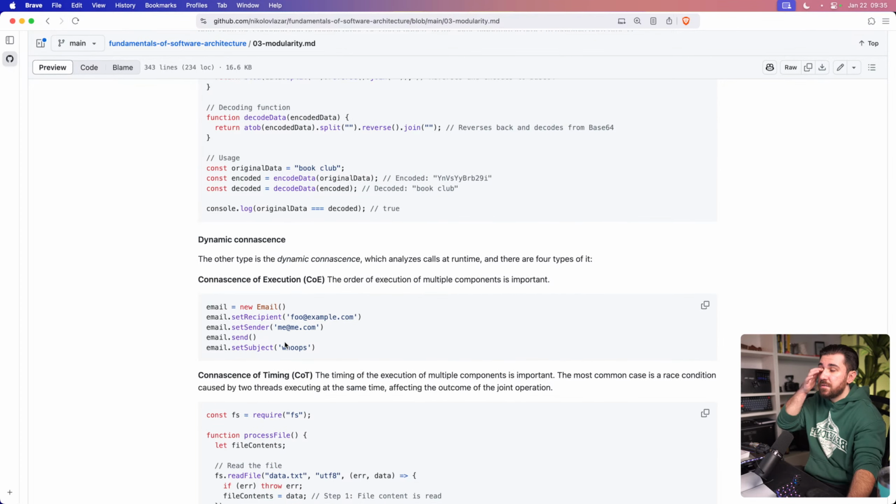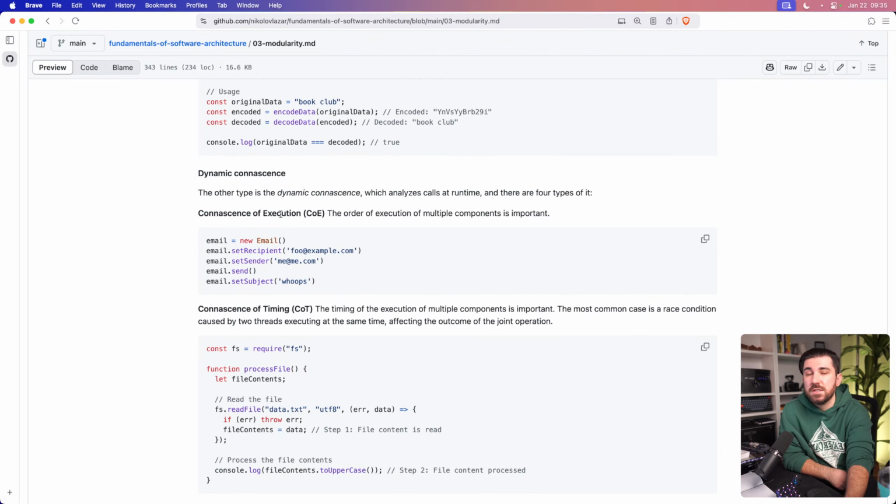It's going to be the same. All right, then aside from the static connascence, we have dynamic connascence. Again, this analyzes calls at runtime, and there are four types of it. There's connascence of execution. The order of execution of multiple components is important.